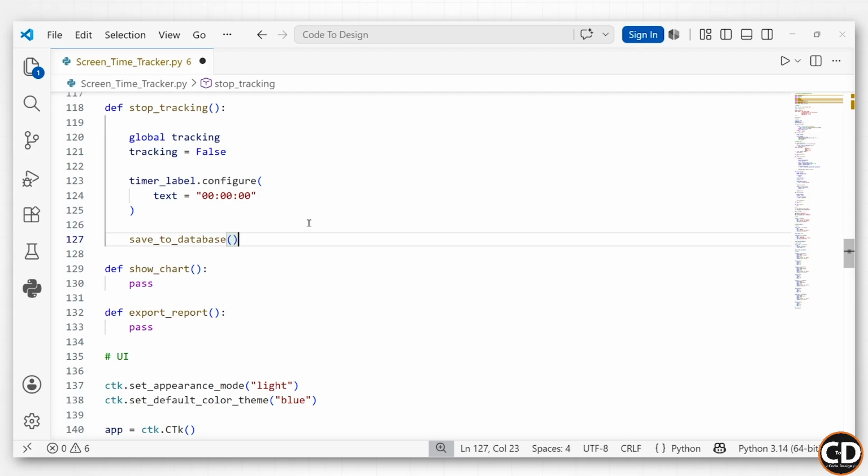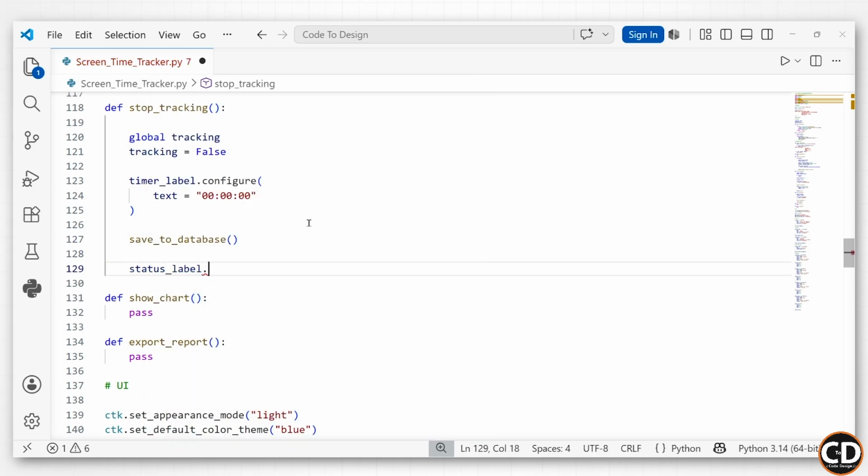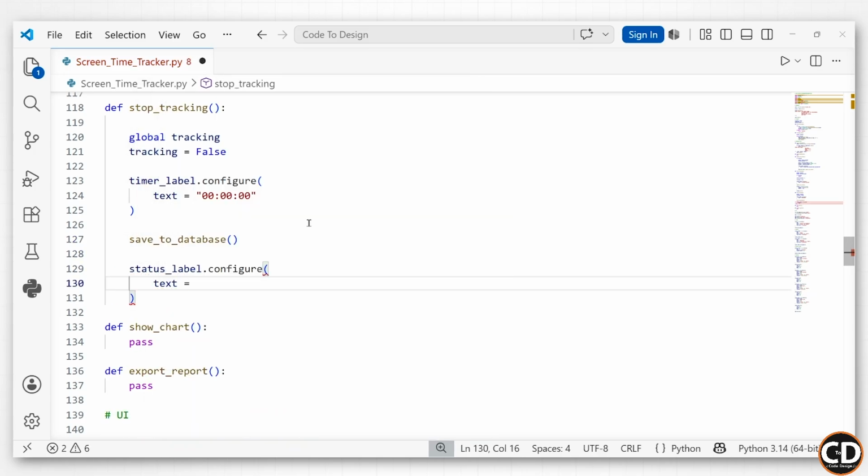Now that the session has ended, let's update the status label. We'll write status label configure and then text equal to tracking stopped. Just like we changed the status to tracking running when the user started tracking, we now want to inform them that tracking has ended. This provides immediate visual feedback and helps users understand the current state of the application.